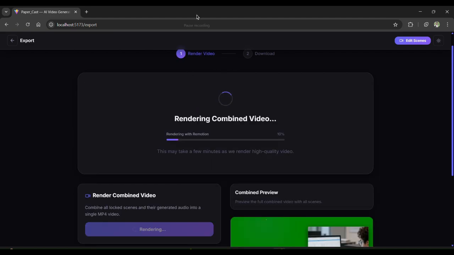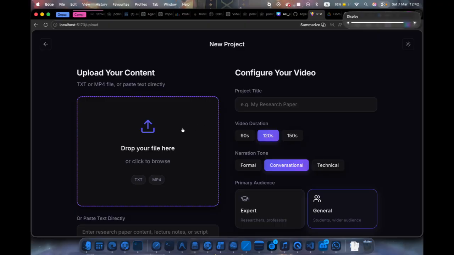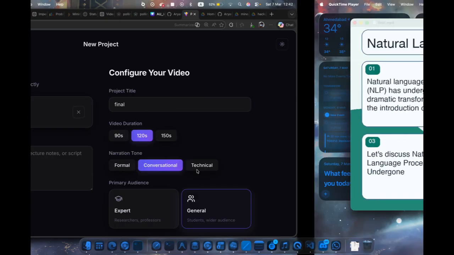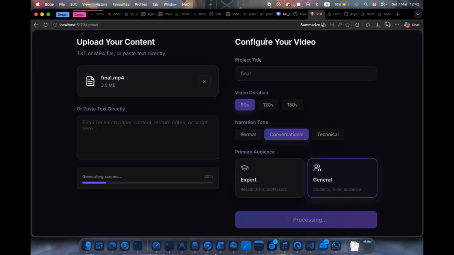Let's try. So I made a generator which converts .mp4 video files into a TypeScript project, which can then be edited using the tools that were shown earlier. So basically, let's select a video. So we have selected this video, which is over here. So I will upload the video.